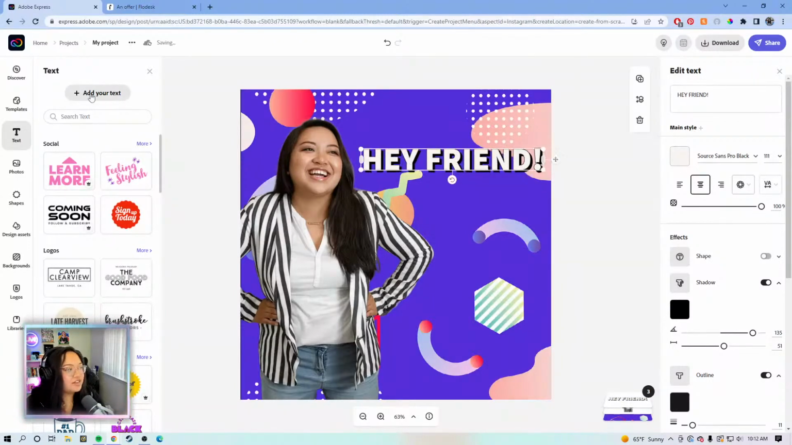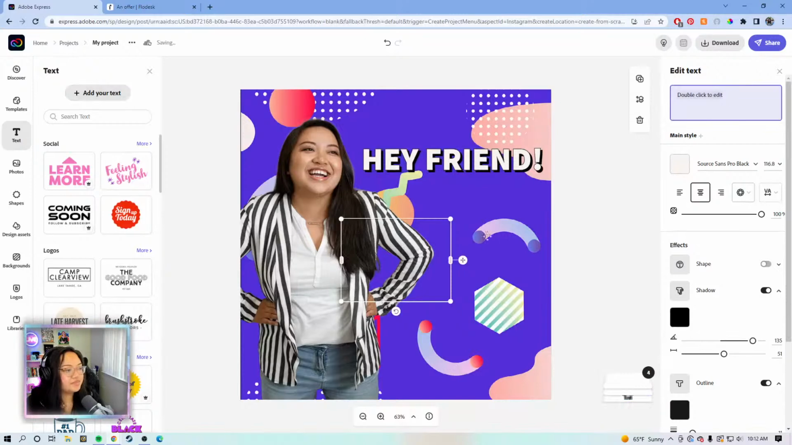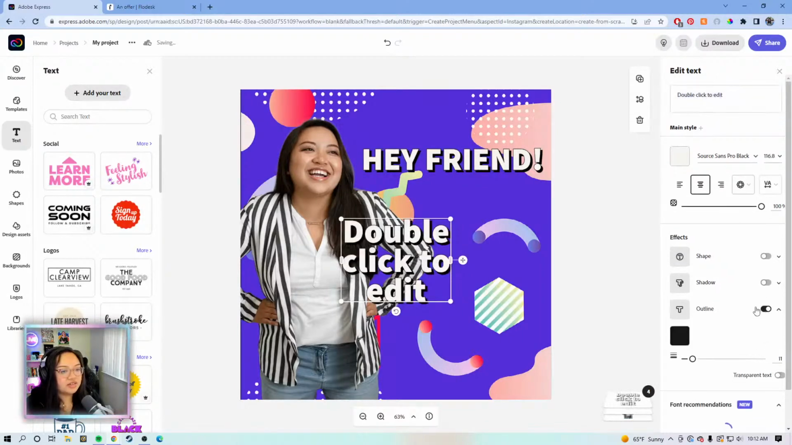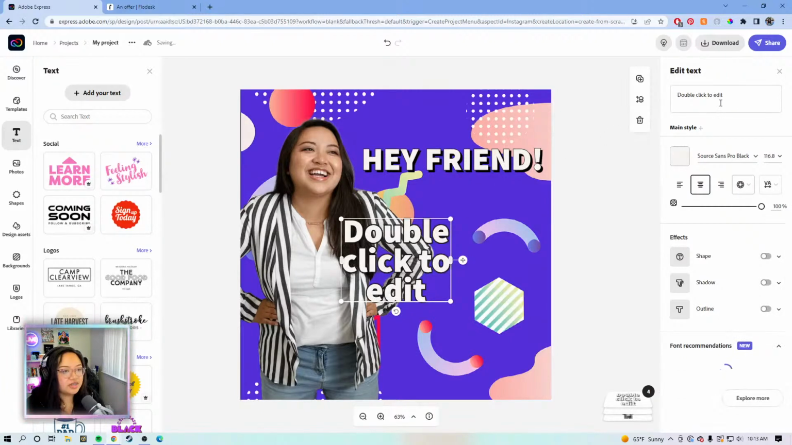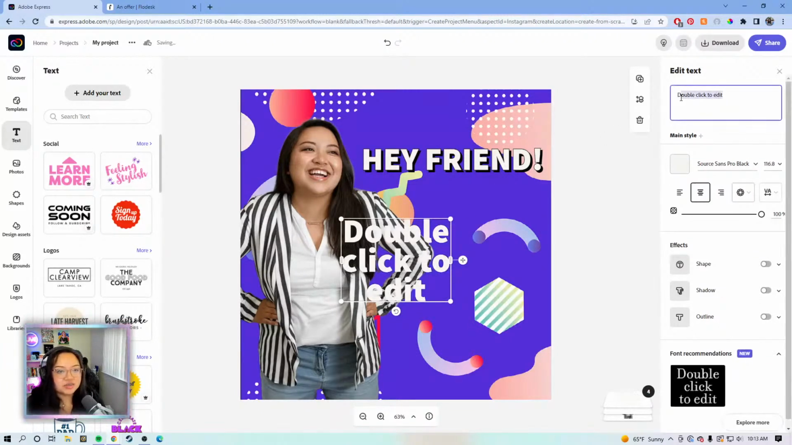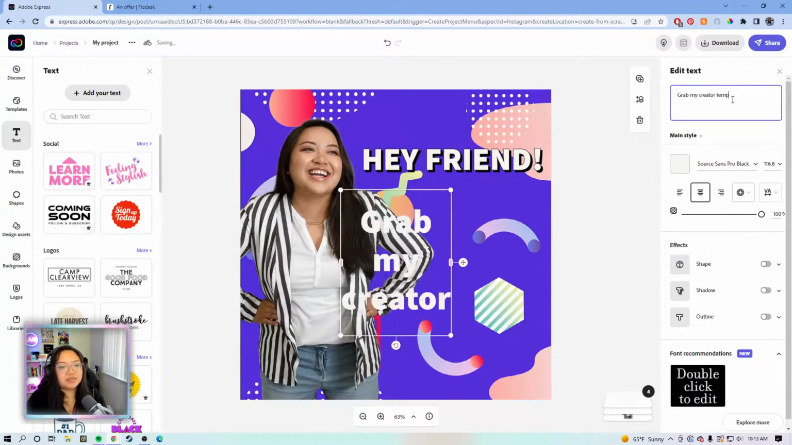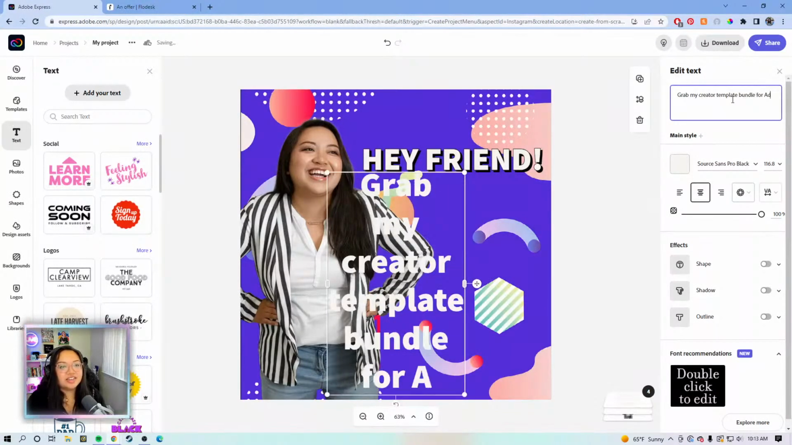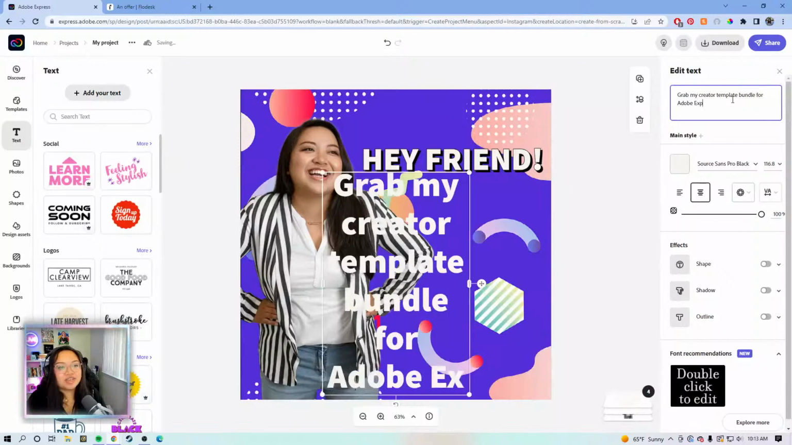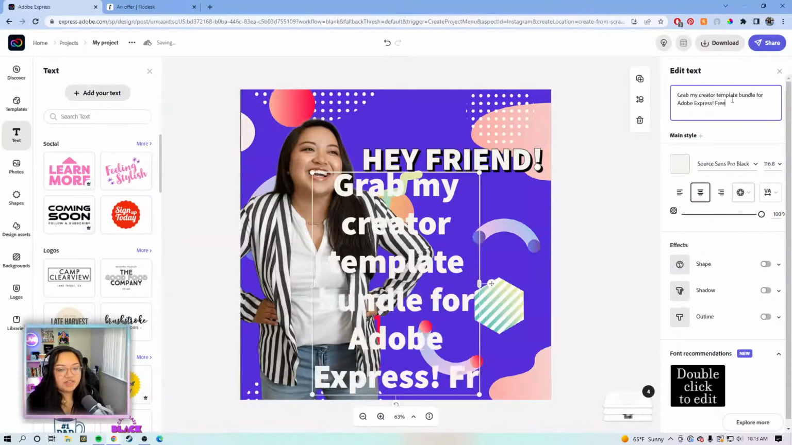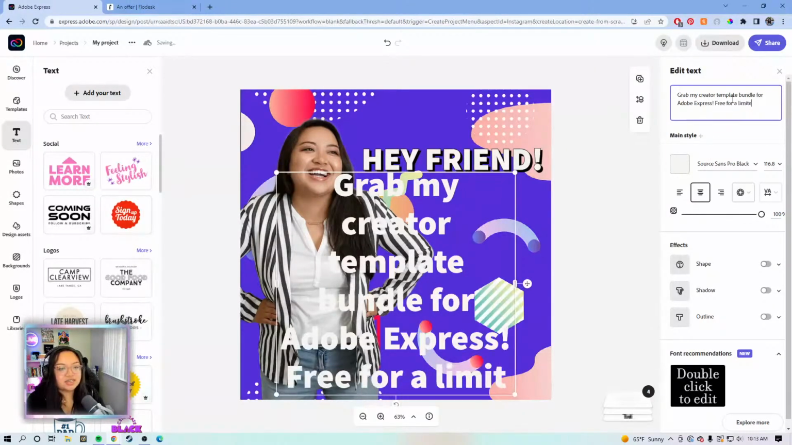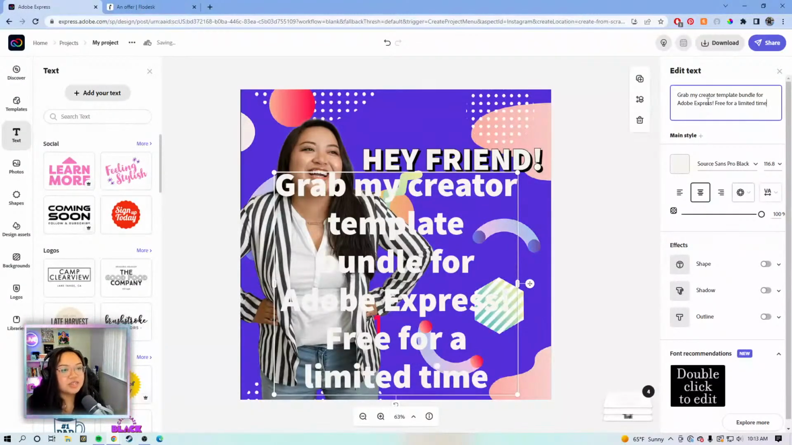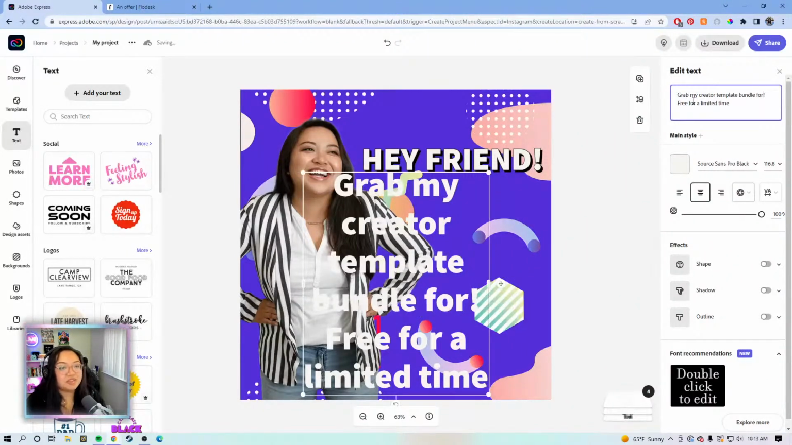And then we're going to add another text. Let's get rid of the styles. So this one will just be our paragraph text. It'll be, let's say, grab my creator template bundle for Adobe Express. Free for a limited time. I mean, technically it's not for Adobe Express. Let's just say creator template bundle. I think that'll be fine. I could say made with Adobe Express.